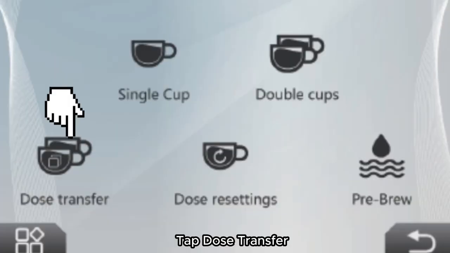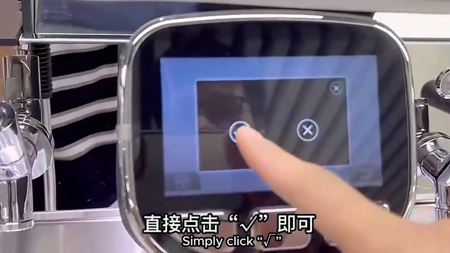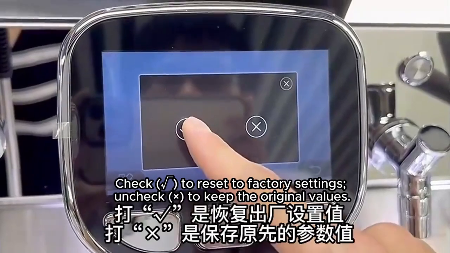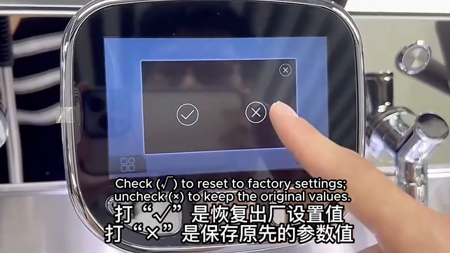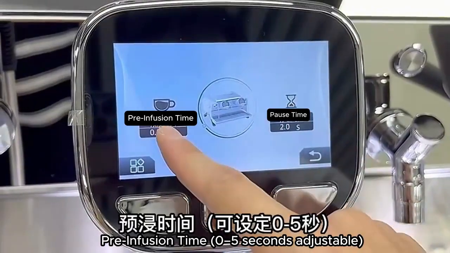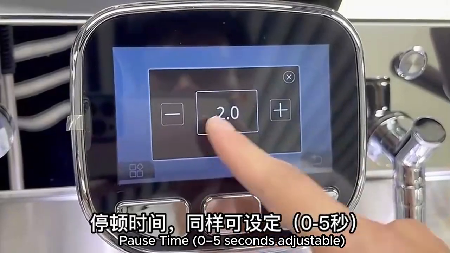Tap dose transfer. Copy left group head settings to the right. Simply click the check mark. Tap dose resettings. Check the check mark to reset to factory settings. Uncheck the cross to keep the original values. Tap pre-brew. Pre-infusion time 0 to 5 seconds adjustable. Pause time 0 to 5 seconds adjustable.